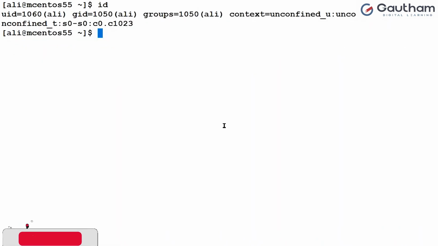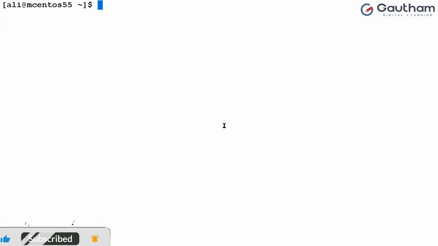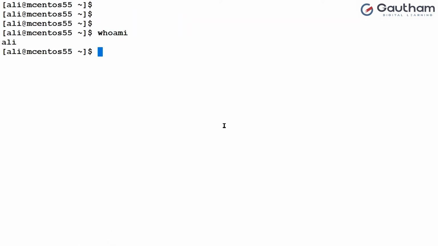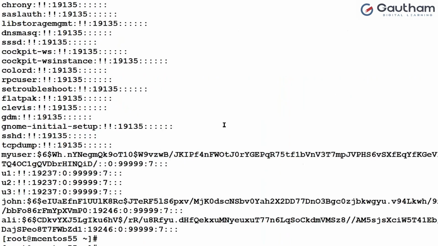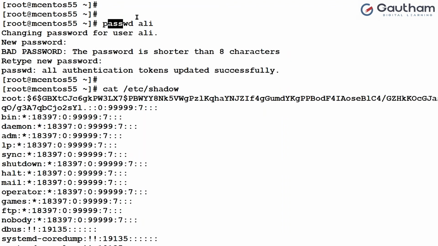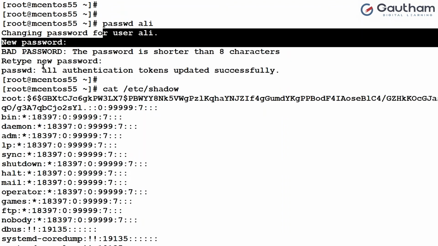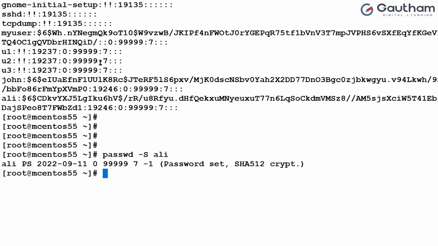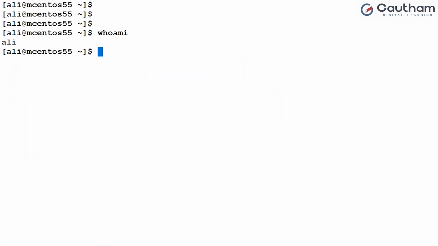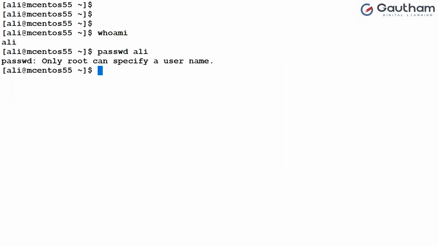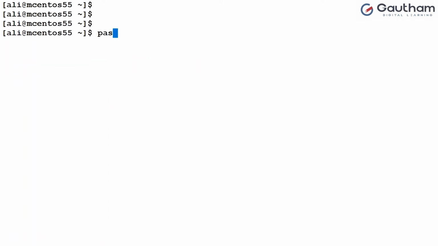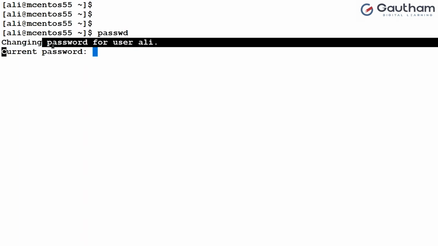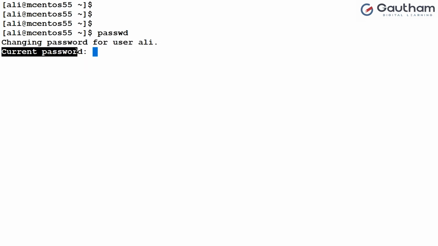Now, the thing that I really wanted you to know is when a user tries to change his own password. See, as a root, when I tried to change the password, it was way simple. You just run passwd Ali, you have given a new password, and you have retyped the password. It did. Now, as Ali, if you try to change your own password, you cannot type your own name. If you want to change your own password, you just need to say the passwd command. That's it. And as a security, you need to give your current password. So let me give my current password, and now you can give a new password.